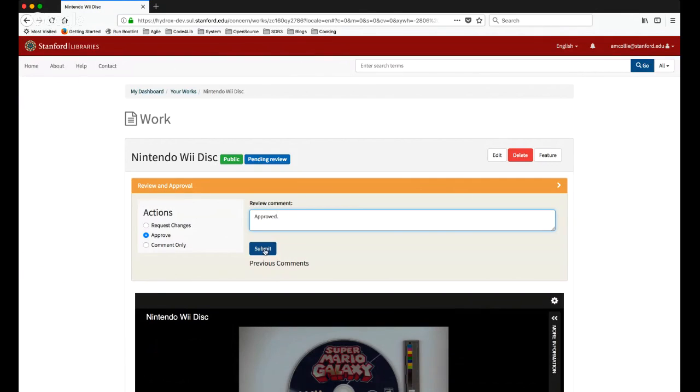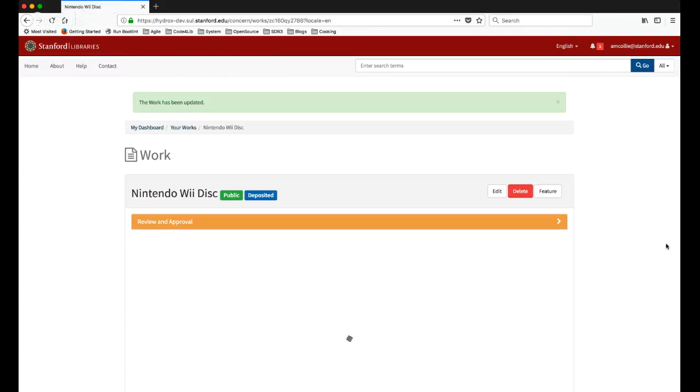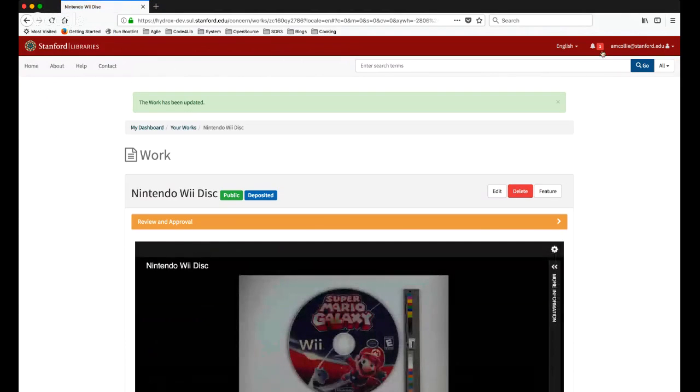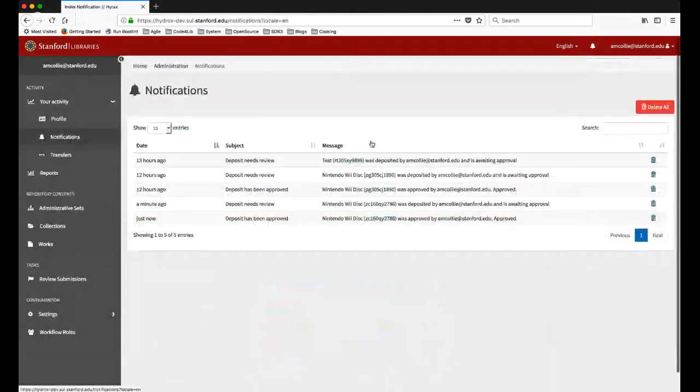So we'll just approve this quickly. That will make the item public. You'll notice as the user that deposited that work, I have a new notification that says that the deposit has been approved. So I can see within the application how my works that are going through workflow are functioning. And as the administrator, I have a very nice user experience for advancing works through workflow.